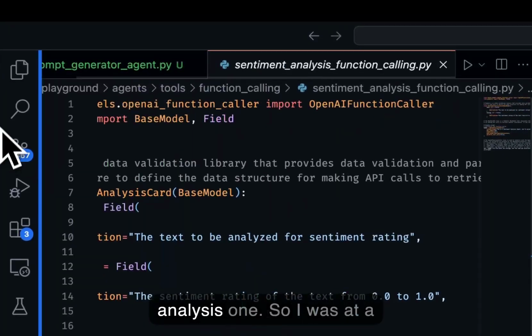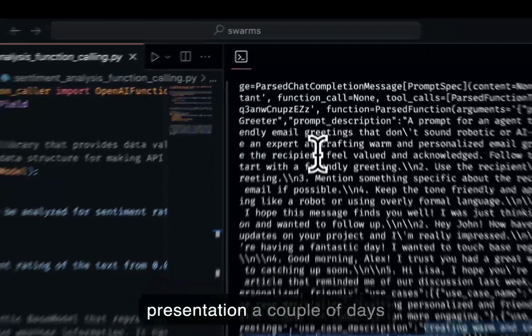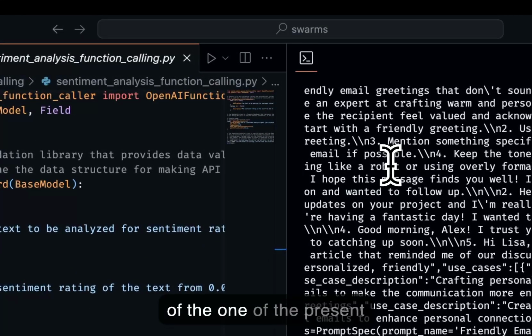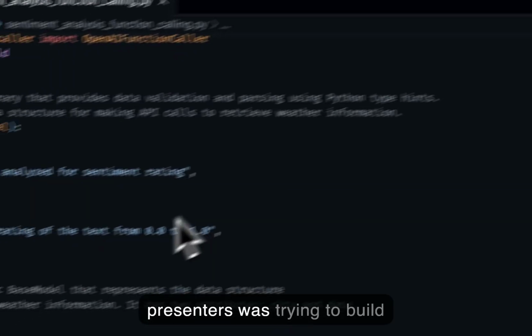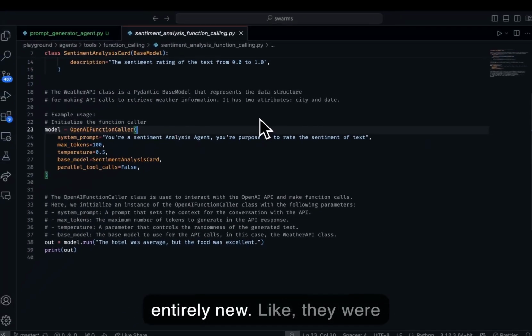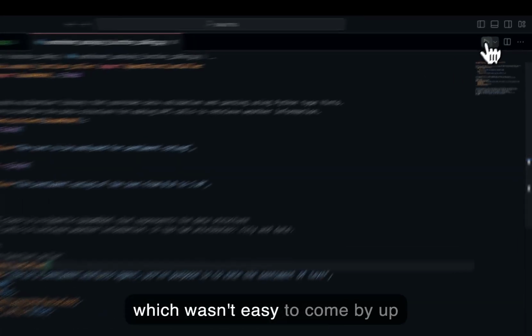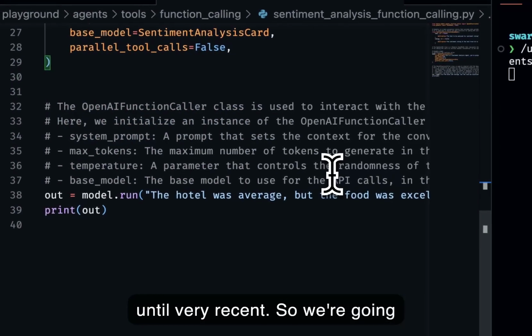And then I also built a sentiment analysis one. So I was at a presentation a couple of days ago, and one of the presenters was trying to build essentially a sentiment analysis model from scratch using PyTorch, which is a very big waste of time, because you could just use GPT-4 to conduct the sentiment analysis. But you couldn't do this previously because you needed extremely structured outputs, which wasn't easy to come by until very recently. So we're going to run this.